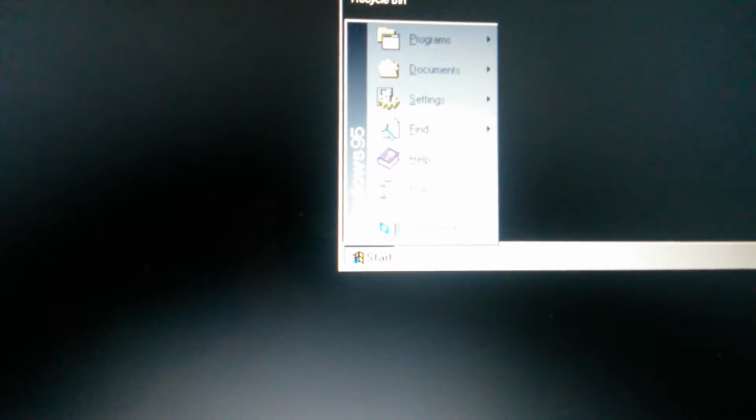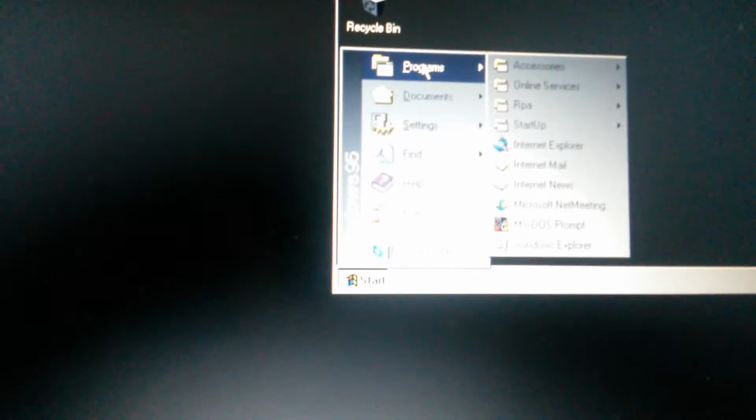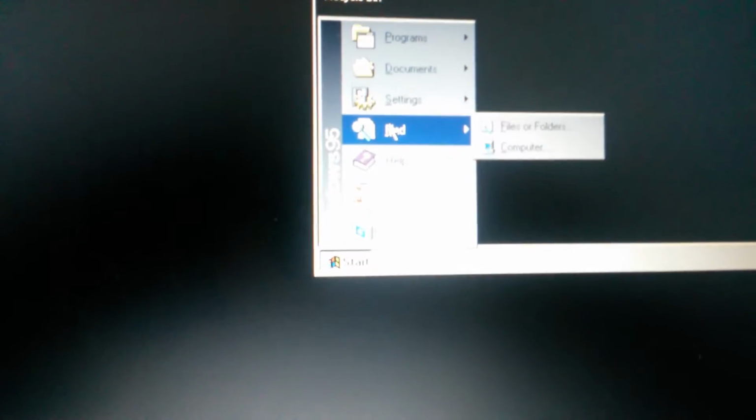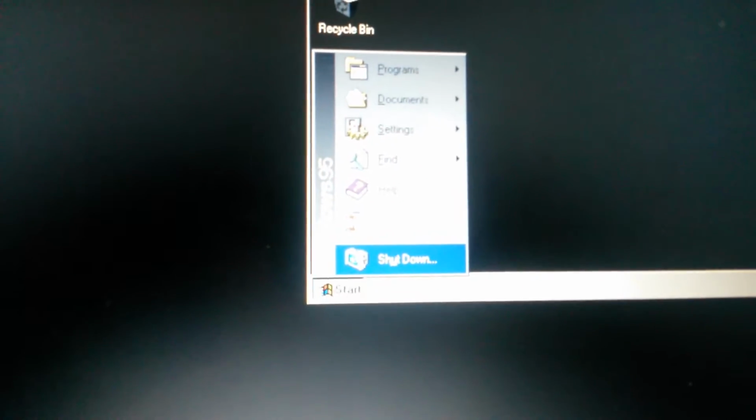And now the start menu on Windows 95 is different. Let's come close up to this if I can get a good angle. Basically, you have programs, well, basically all programs, and it's just a list of things. It has documents, programs, settings, find, help, run, and shut down. A very different start menu.